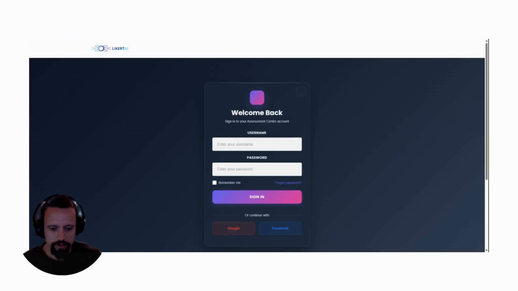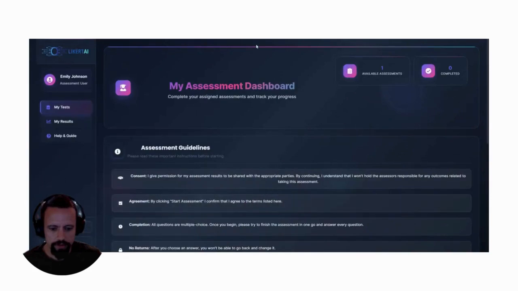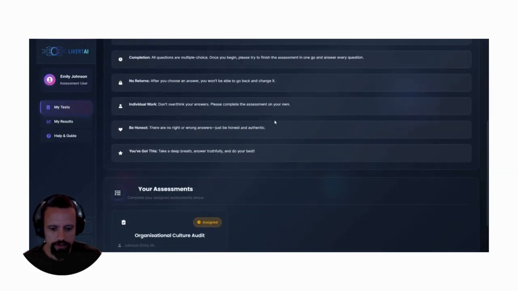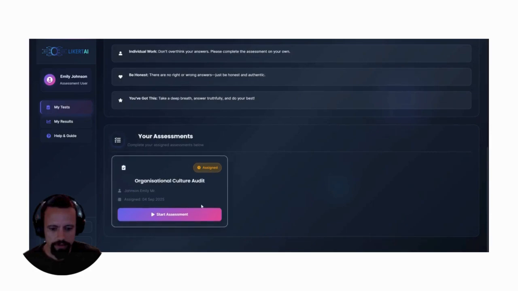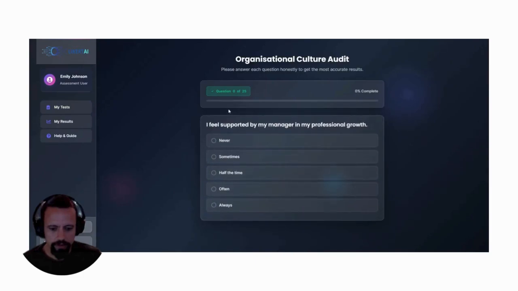So let's log out. So now, if you think about Emily, the assessment user that just got the email, can log into the system. As she signs in, she lands on her assessment dashboard. So basically, she would just read through these points, and then she'll see that she has an assessment assigned. So she would just go ahead and start this assessment. As you can see here, it's the questions that were provided by the admin or the AI builder. So let's just step through this.